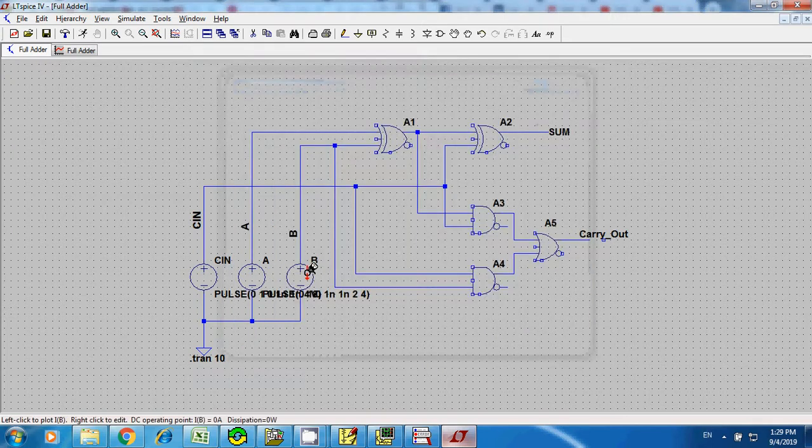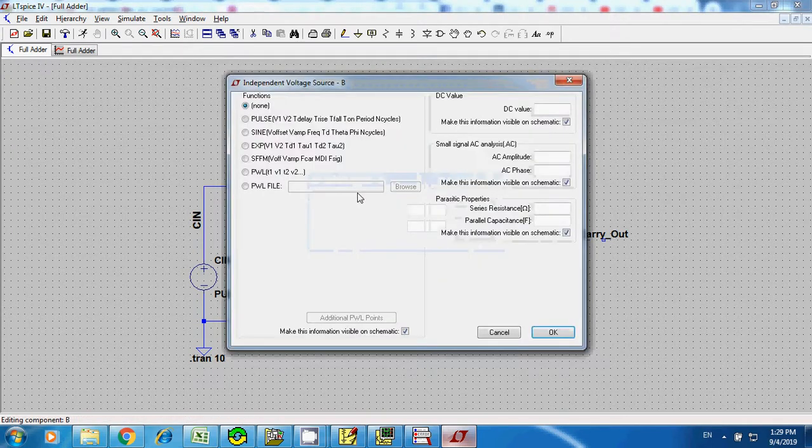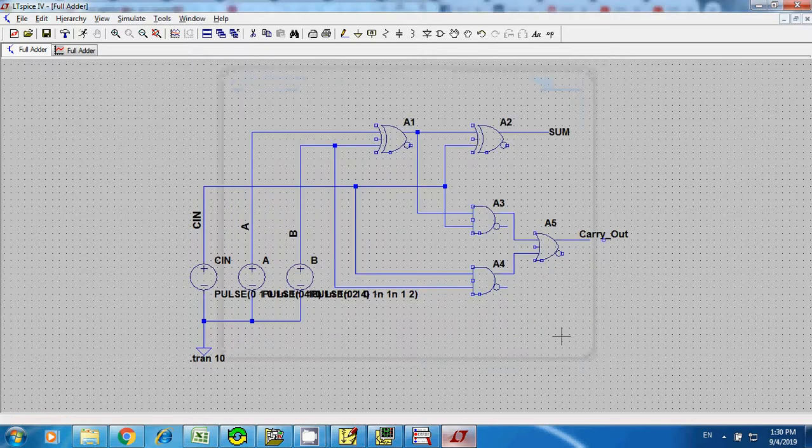Okay. The last one is B. Go to advanced. You do the same thing. Initial is 0, V on is 1, T delay 0, T rise a very small number, 1 nanosecond, T fall a very small number, 1 nanosecond. T on is only 1 second. T period is going to be double T on, so it will be 2 seconds.